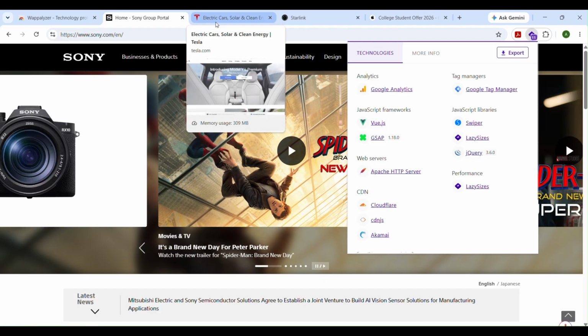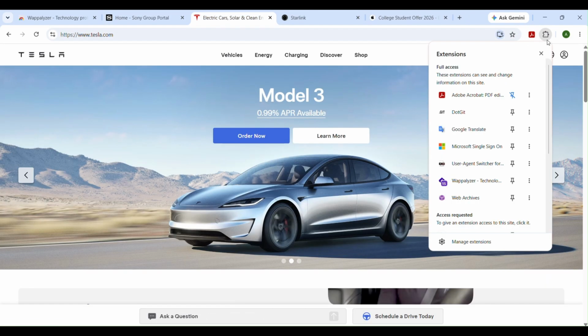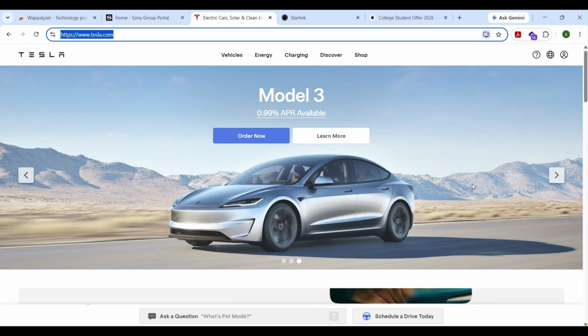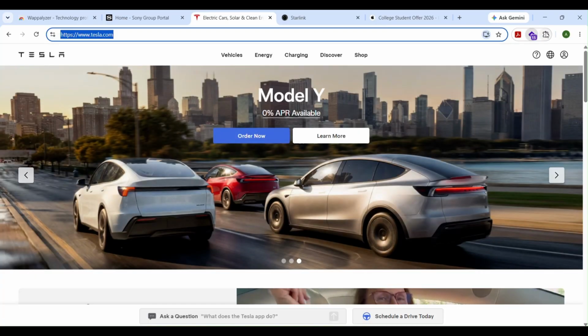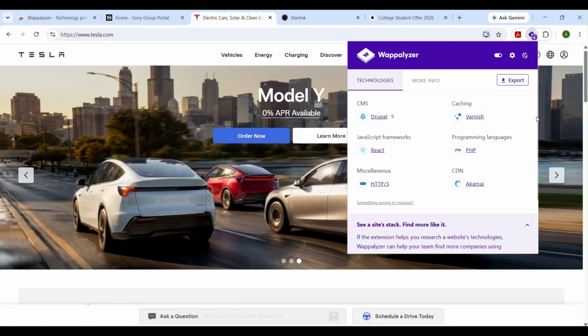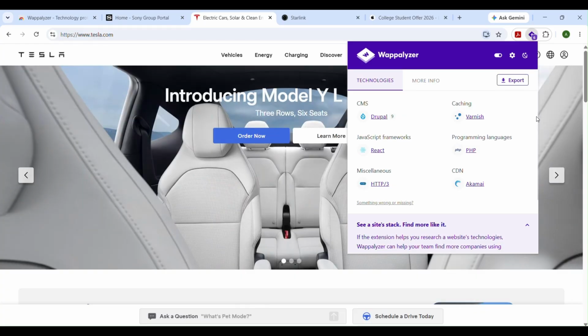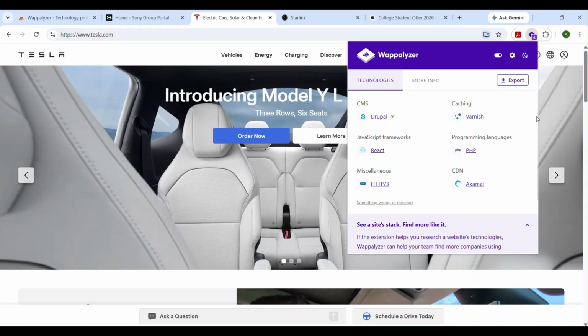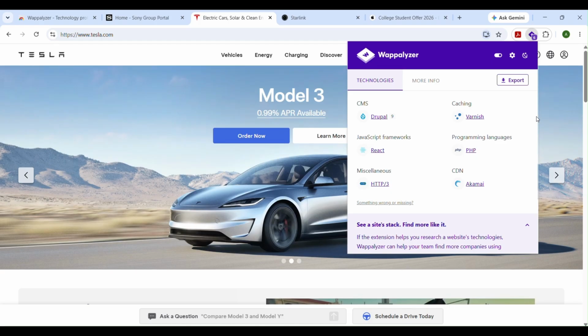Let's go to Tesla. I have Tesla open here. So if you can see, when you go to Wappalyzer, it will tell us the tech stack that is basically in use here. Right now it's analyzing it. Yeah, it is telling us that there is Drupal CMS in use. So in the previous website, there is no CMS in use for Sony, but in Tesla, it looks like there is Drupal CMS, that too version 9 is in use. The programming language here is PHP, and the front-end framework here is React that we can see. Like Sony, there is a CDN also in use in Tesla, that is, Akamai CDN in use. We can go to any website of our choice.